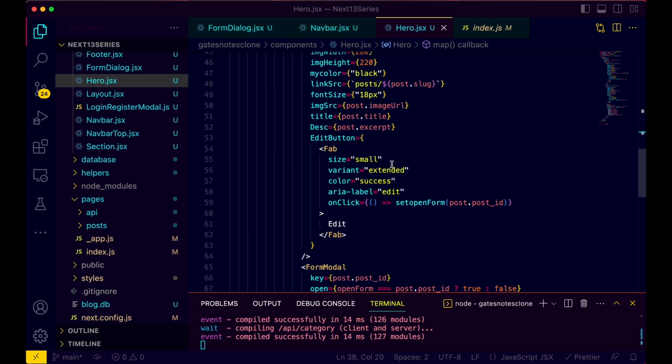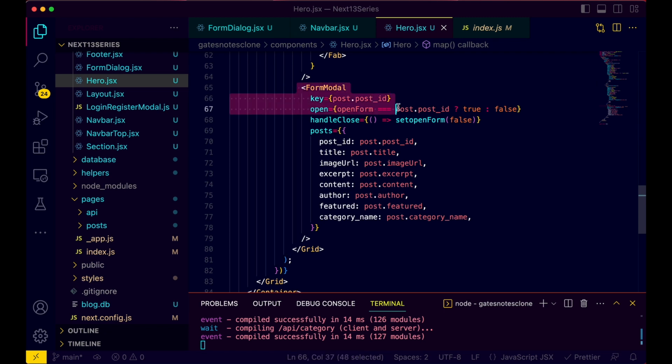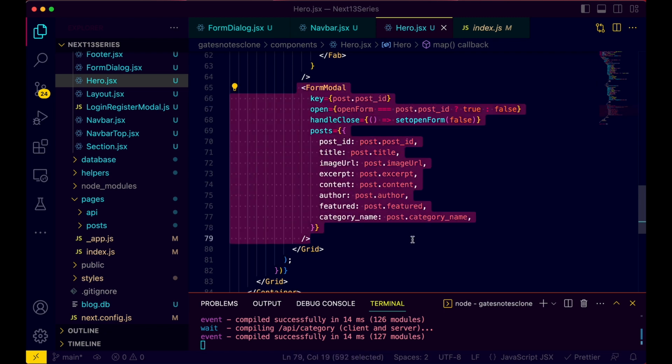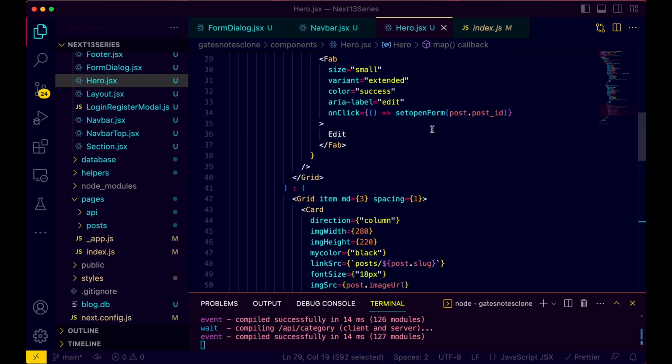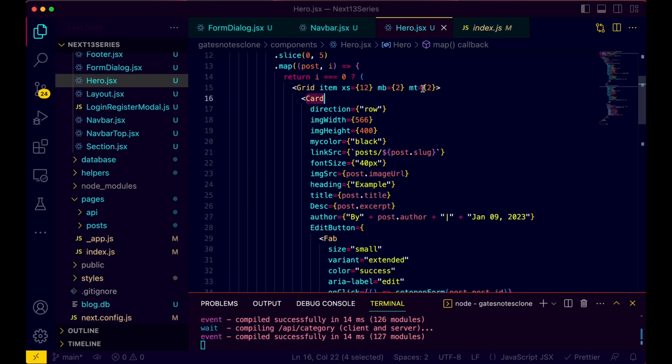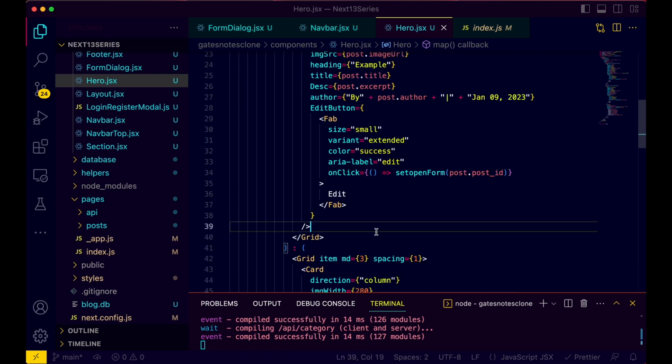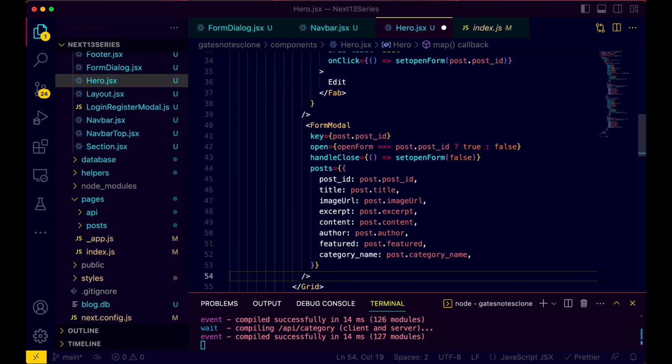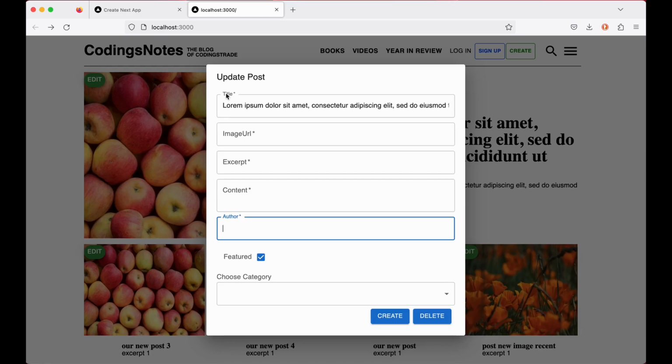So we need this form model also there. Otherwise it will not work, because we are opening a new model for each loop. So that's why we need the same thing here also. So inside of this card, and we got this grid. So after this here, we'll just paste that and save it. And now if we go back, as you see, we got the form here.